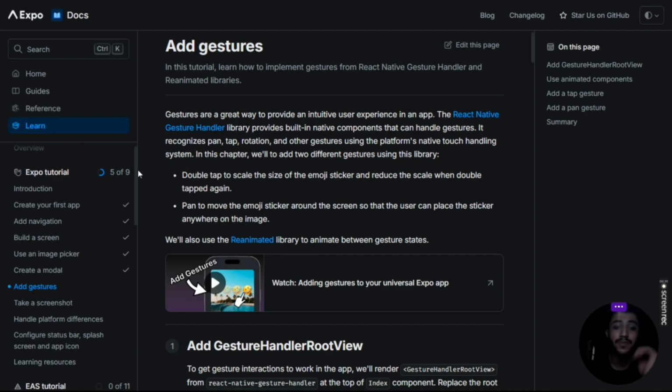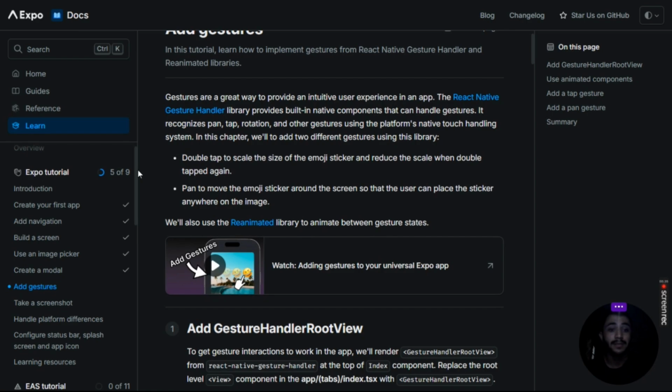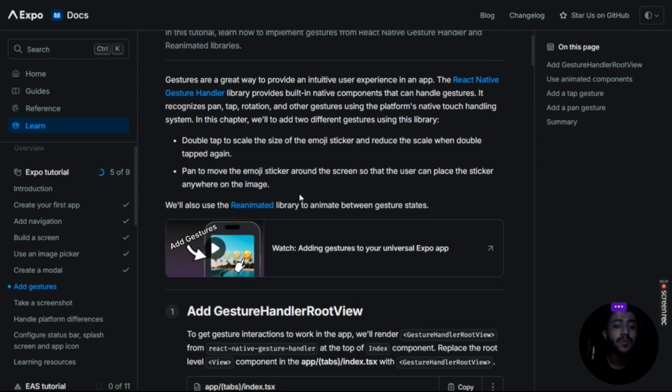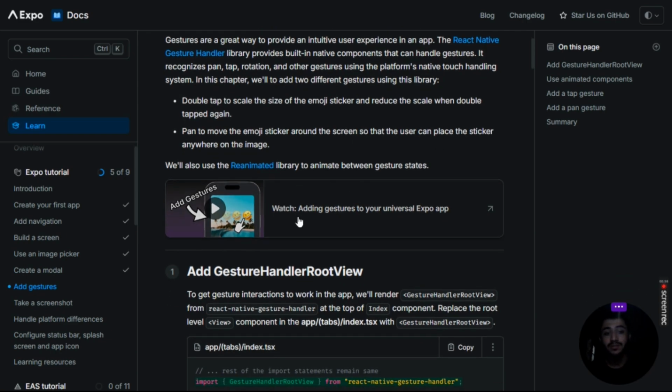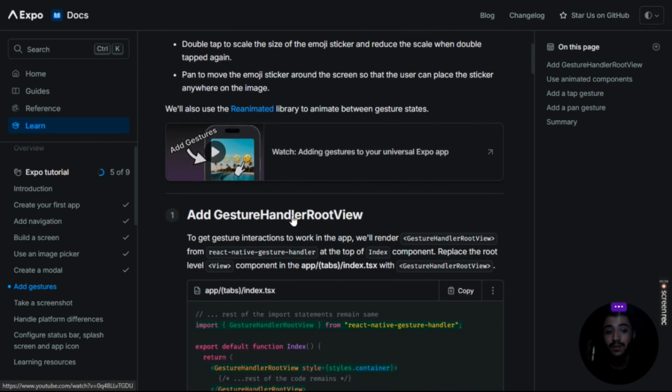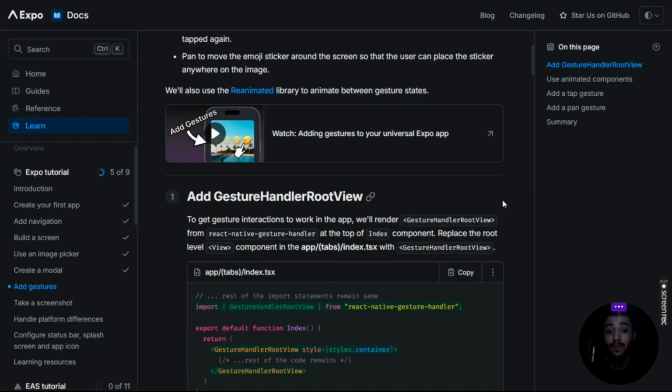In this chapter, we will add two different gestures using the library. First, double tap to scale the size of the emoji sticker, and reduce the scale when you double tap again. Second, pan to move the emoji sticker around the screen so that the user can place the sticker anywhere on the image. You can watch this video also if you want, but in this tutorial we will be doing the stuff by ourselves.